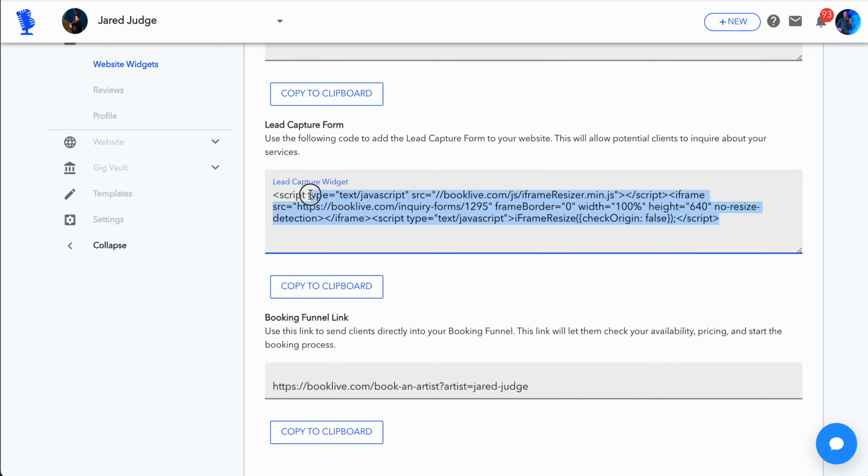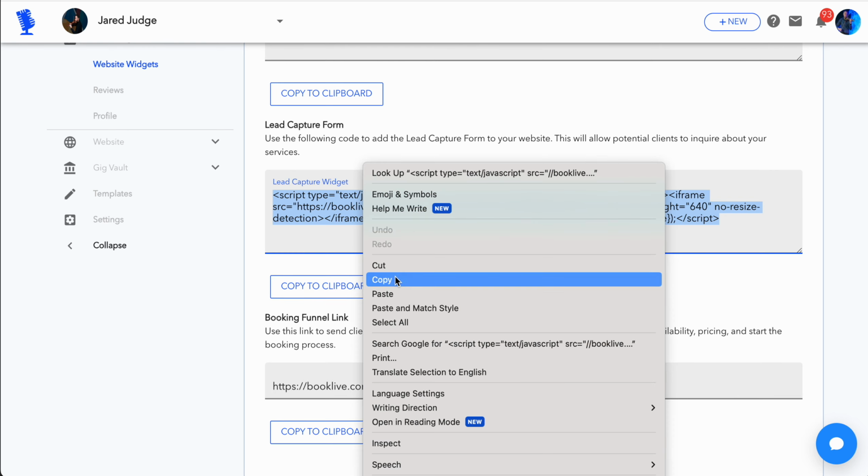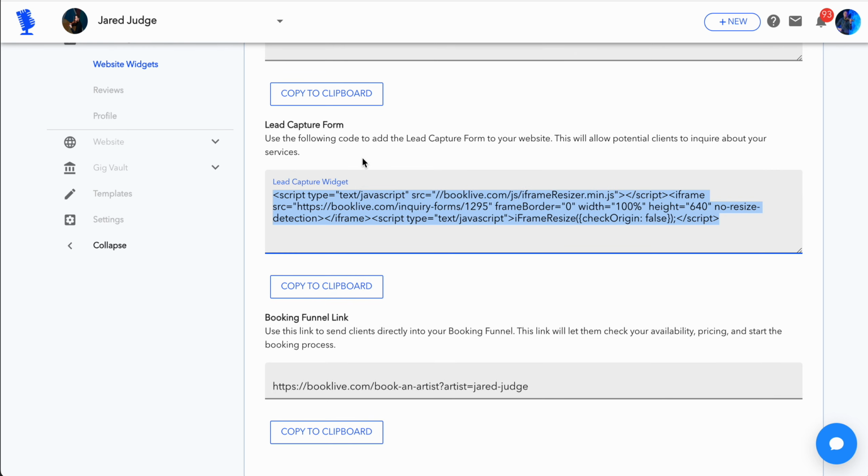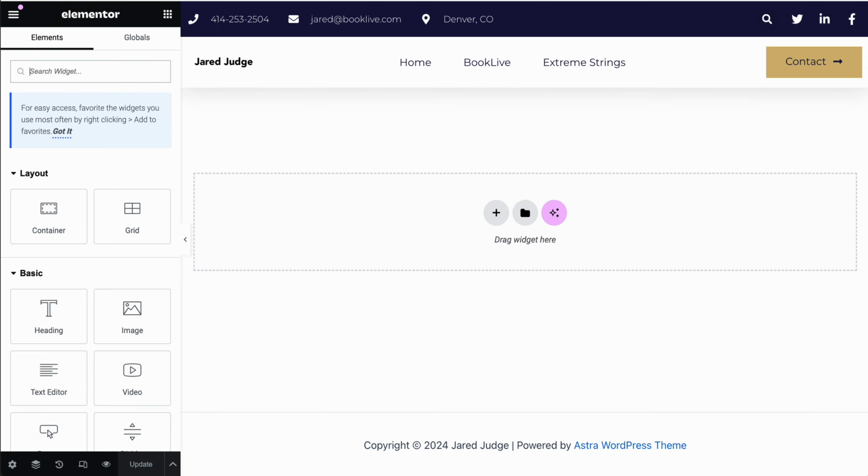You'll notice you're getting some custom code. Don't worry about trying to understand that code. All you need to do is copy it to your clipboard. You can click the button to copy to your clipboard or right click and copy, and that will help you copy that to your clipboard.